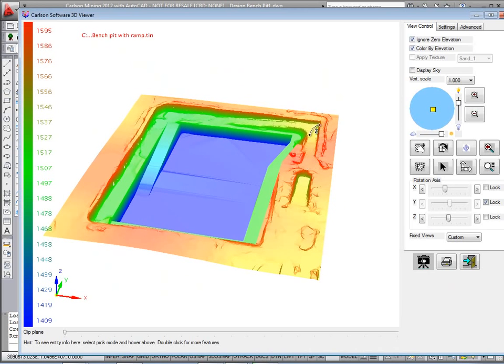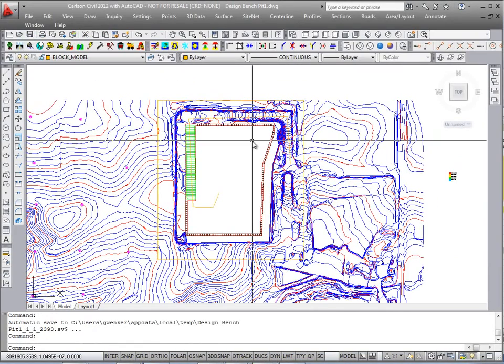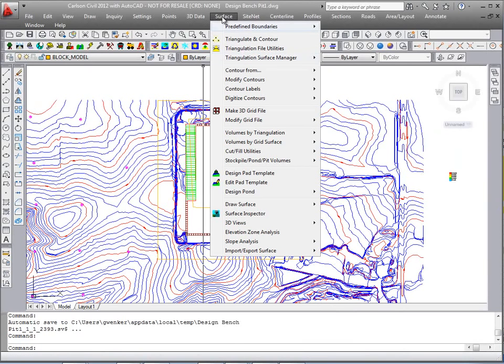And here's the original ramp up top, circles around, and then the new pit design begins here with the ramp coming down to the bottom of 1400 elevation there. I'll also now show how to make a 3D grid file from the resulting line work. That's under Surface, Make 3D Grid File.